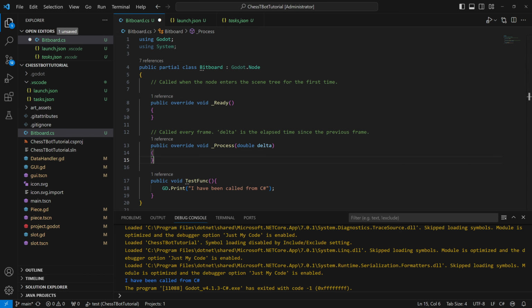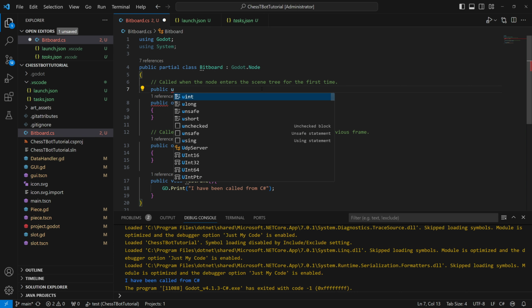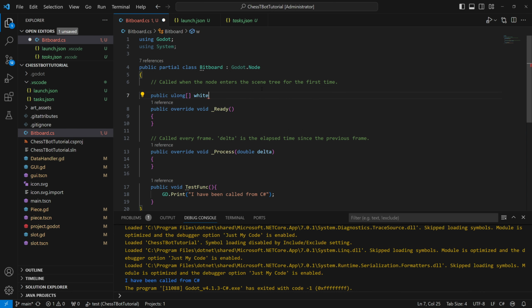So first, the most important part is what is a bitboard and how do we represent it? A bitboard is, as you know, using individual bits in a 64-bit integer to represent the state of the board. My specific way of doing it is to just separate each piece type into its own bitboard. What does that mean? So we have an array of ulongs, and we call it white pieces.